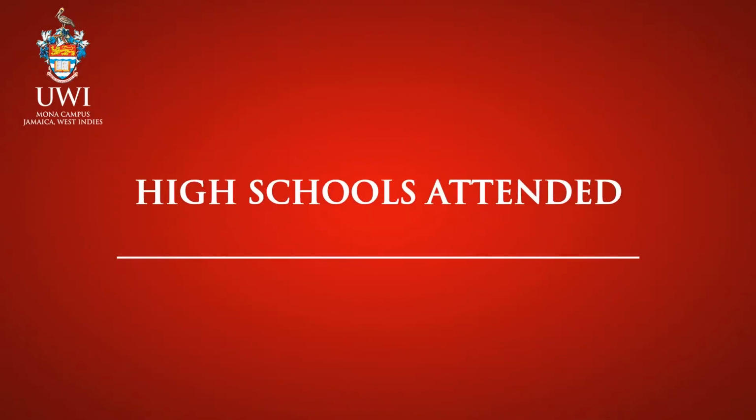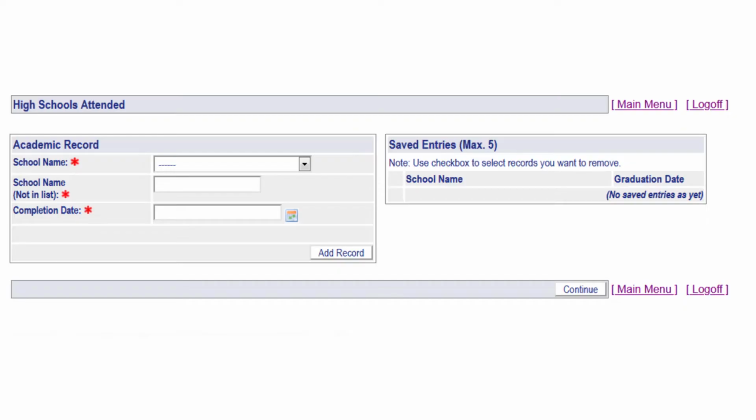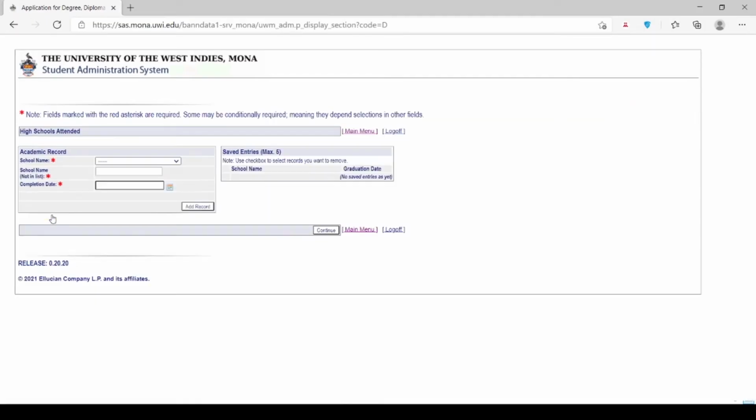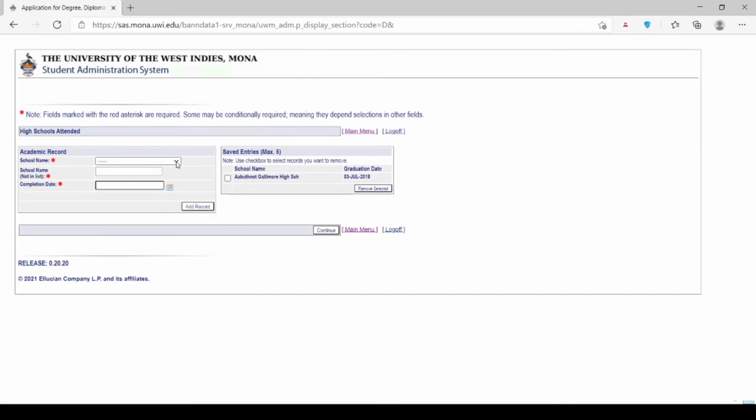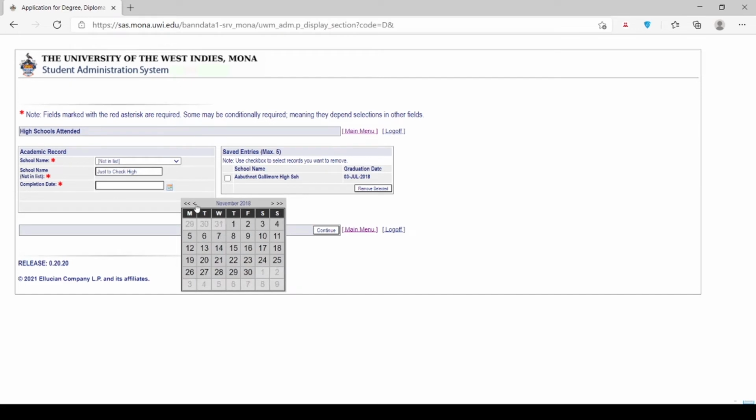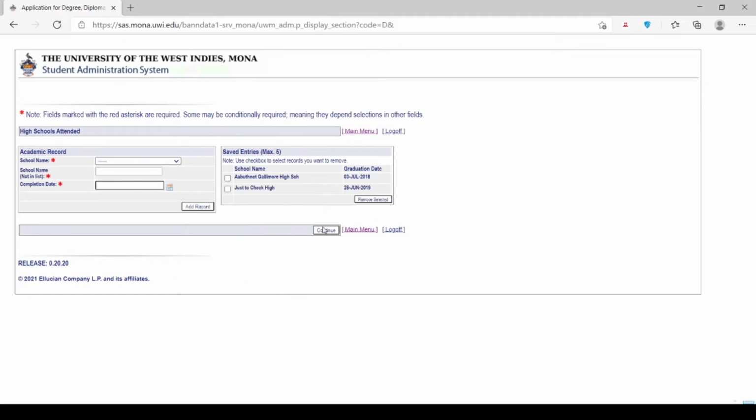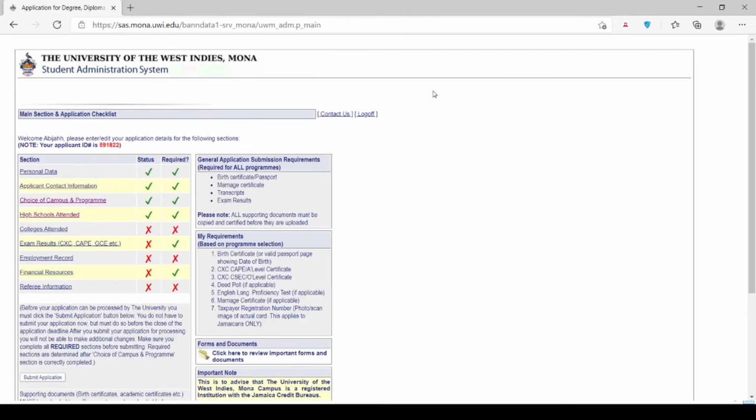High schools attended. Note: fields marked with the red asterisk are required. Please use the drop-down arrow to select the name of the high school that you have attended or are currently attending. If you have attended more than one high school, click on Add Record to enter the information. If the name is not in the list provided, please enter it in the section Not in List. Please click Continue in order to move on to the next page.